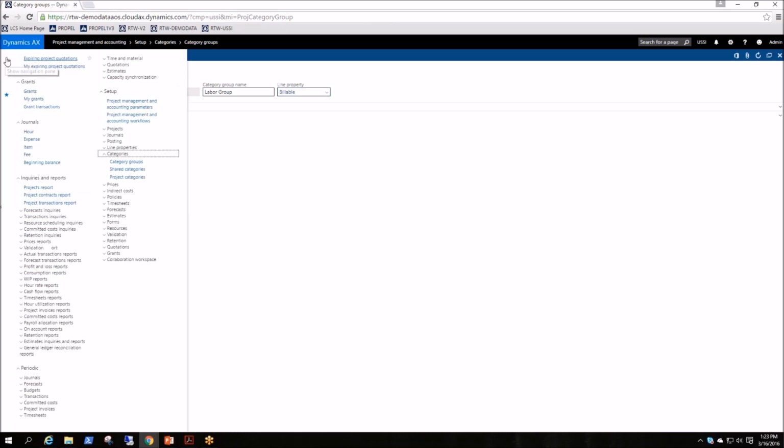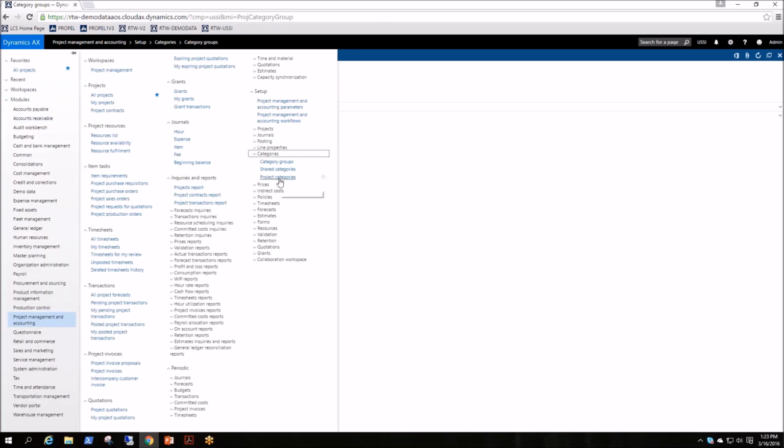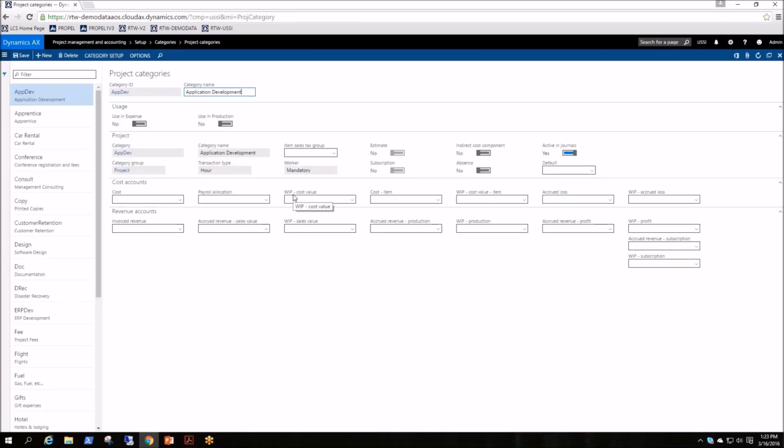We just created a category group. Now we can go in and actually create a project category. So to create a project category, you go back to setup and then categories and then project categories. And I mentioned that this is almost like a release process. Like when we create the project category, we're releasing it to the specific legal entity, and it can have legal entity specific settings.